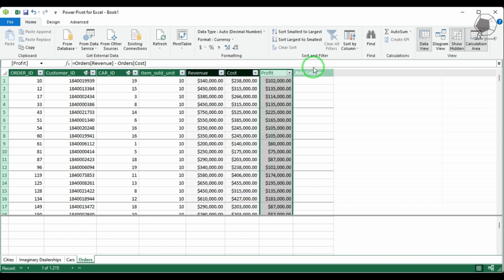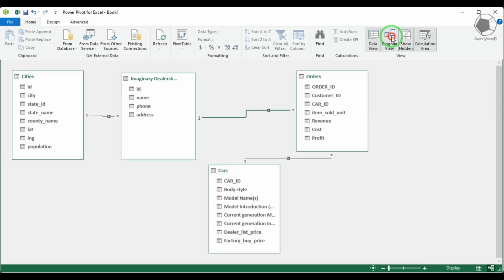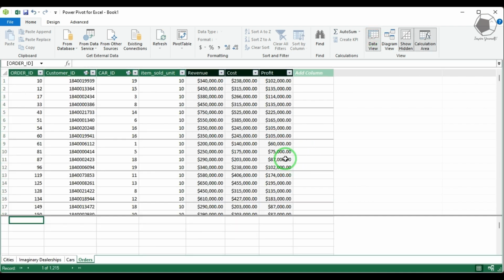So any columns you want to add, you can just add here and just make a calculation based on the connection you made between the tables. We are currently working on the orders sheet, but the information here is just coming from the car sheet, which we made the connection in the diagram view between the orders and the cars, right? We just connected those tables based on the car ID, but we are using the dealer list price and the factory buy price from this specific table in here, this orders sheet, right? Perfect. So you can add any calculations you want. Just simply like me, just put the name for the column and just make your calculations.